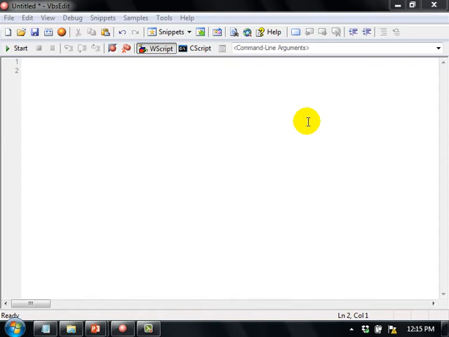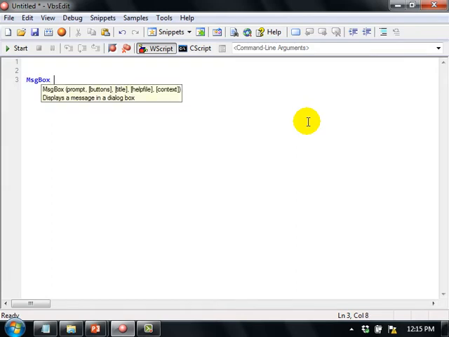Now first, let us write a small program and see what happens. Message box is one of the methods that we have. Message box is nothing but the pop-up we generally get, just to display information to the user. So I'm using the message box function so that when I run the code, it gives me some information about what is happening.